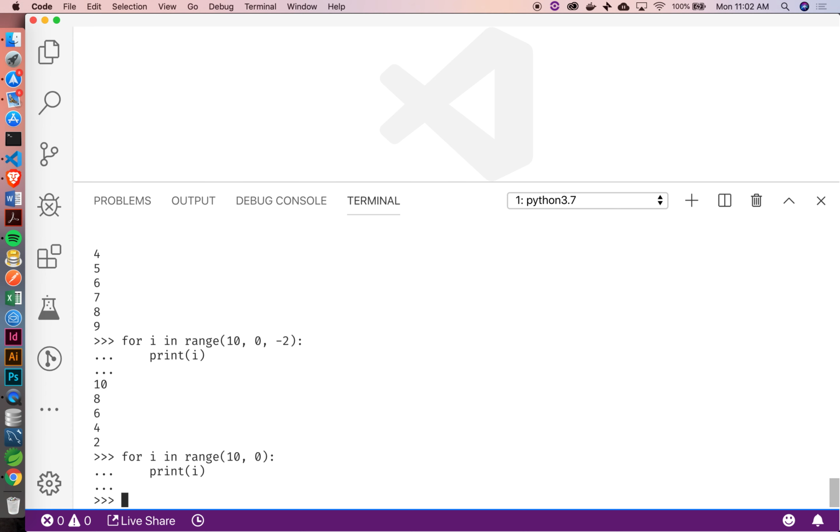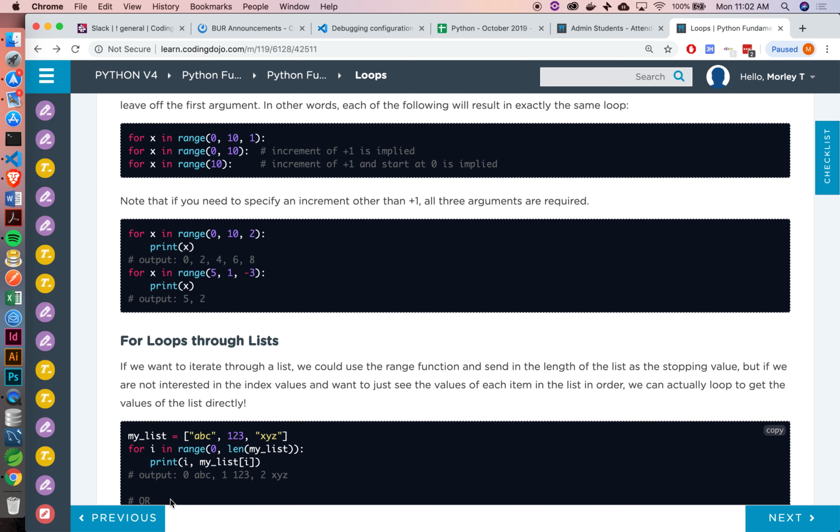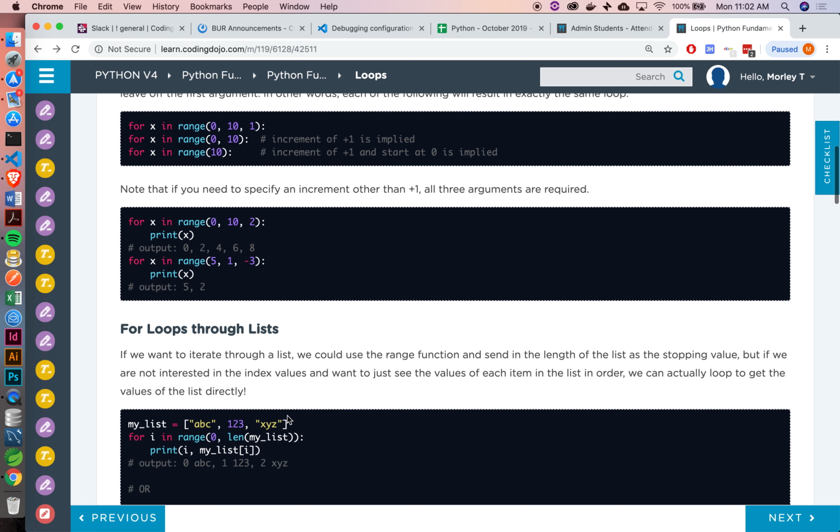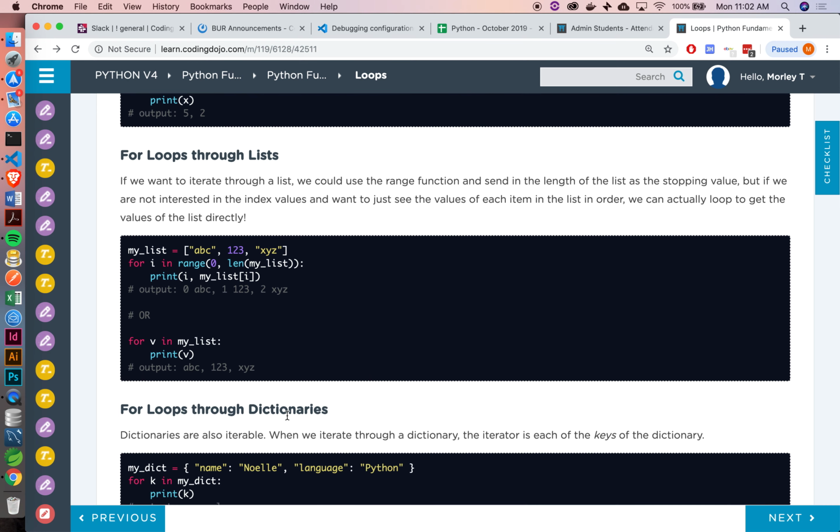Huh, I guess we have to specify it, right? Okay, so it's good to know if we're going backwards. Okay, so here's another thing that we can do.